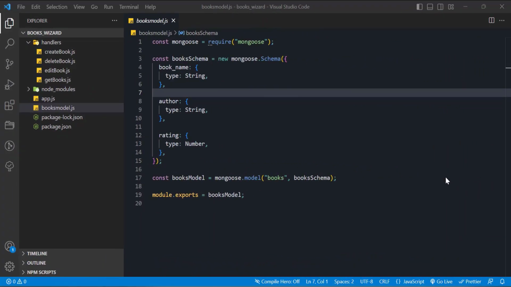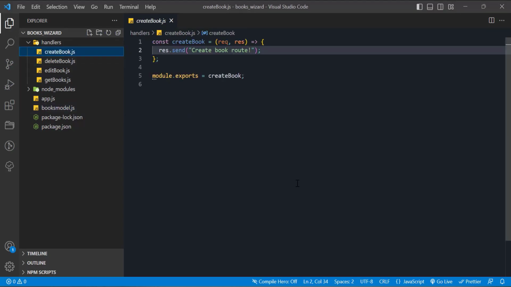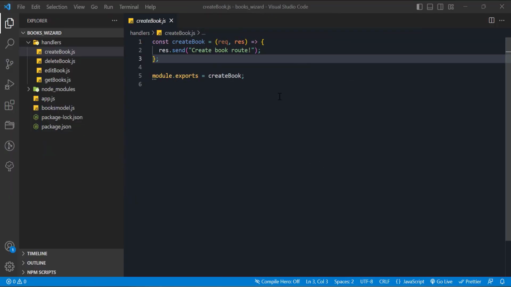So now that we have our books model ready and initialized, it's time for us to work on CRUD operations. And at first we'll be working on this create a book route, because without creating the data of books in our database we cannot perform other operations, right? So let's work on this route. And this is how the create a book route should work.